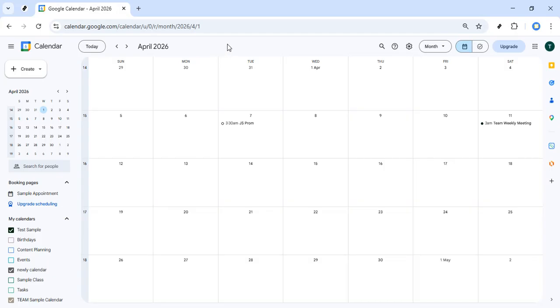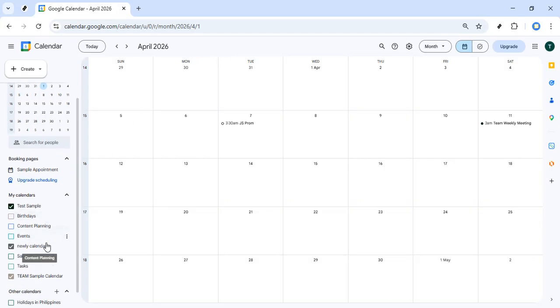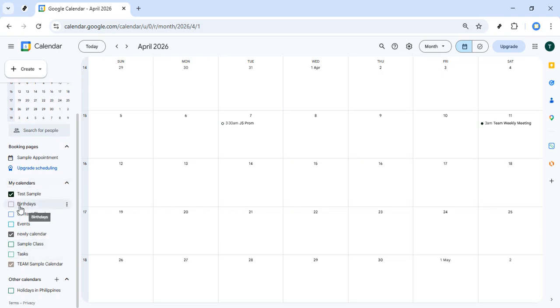You'll see a section called My Calendars. This is where all the calendars linked to your account are listed, such as your main calendar, any project calendars, or calendars you've created for specific teams.